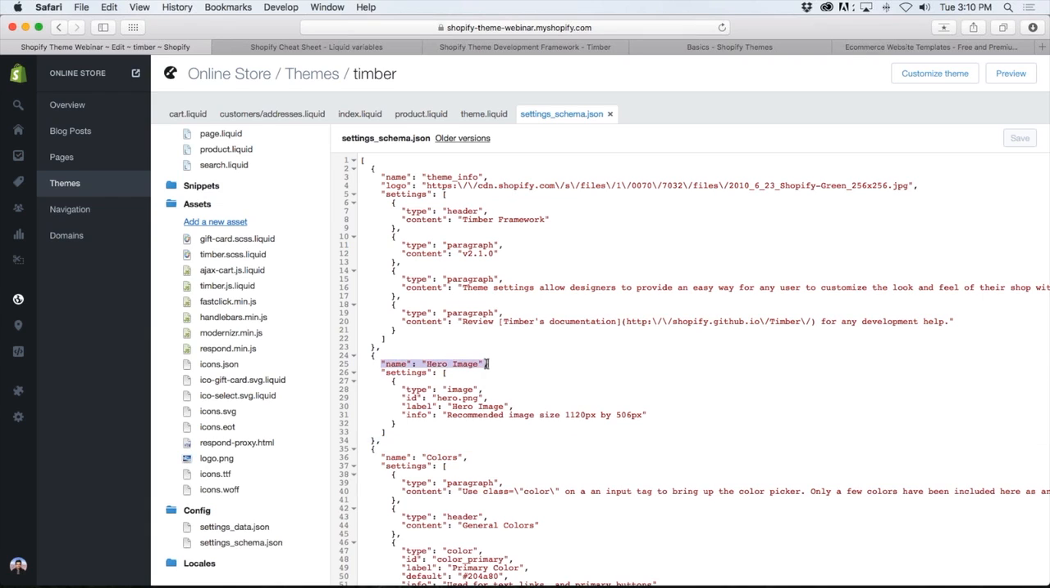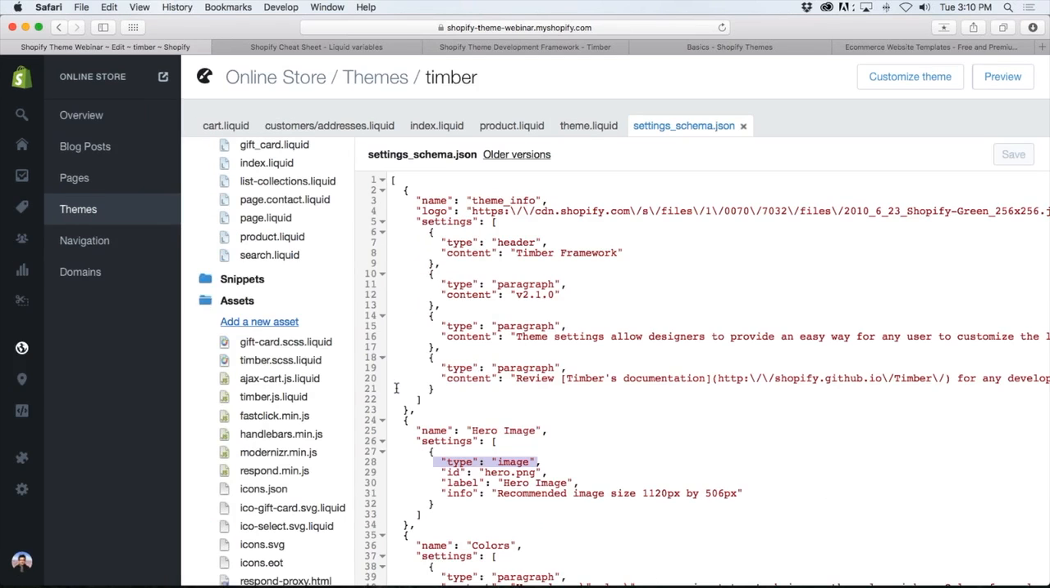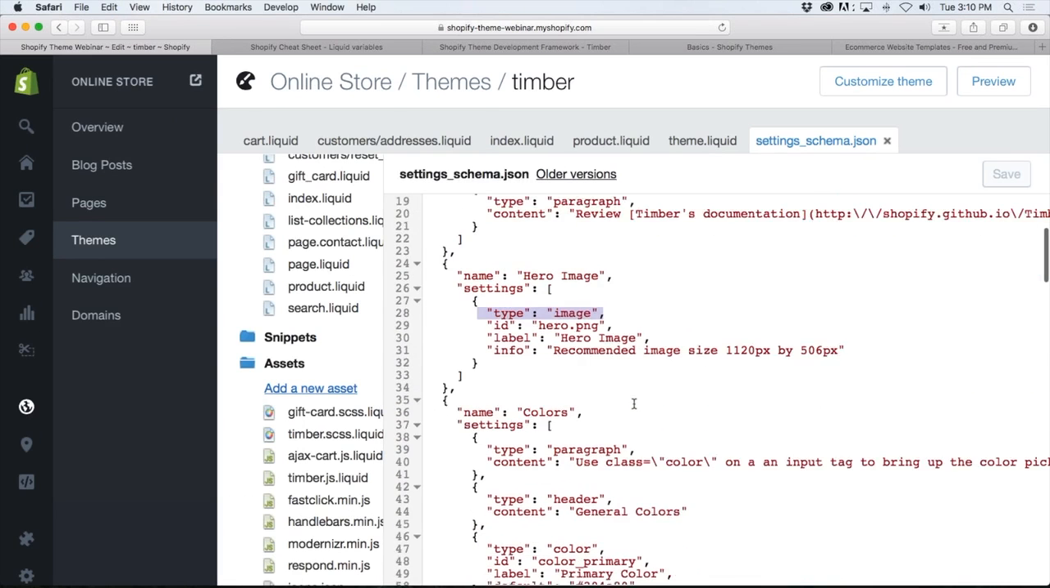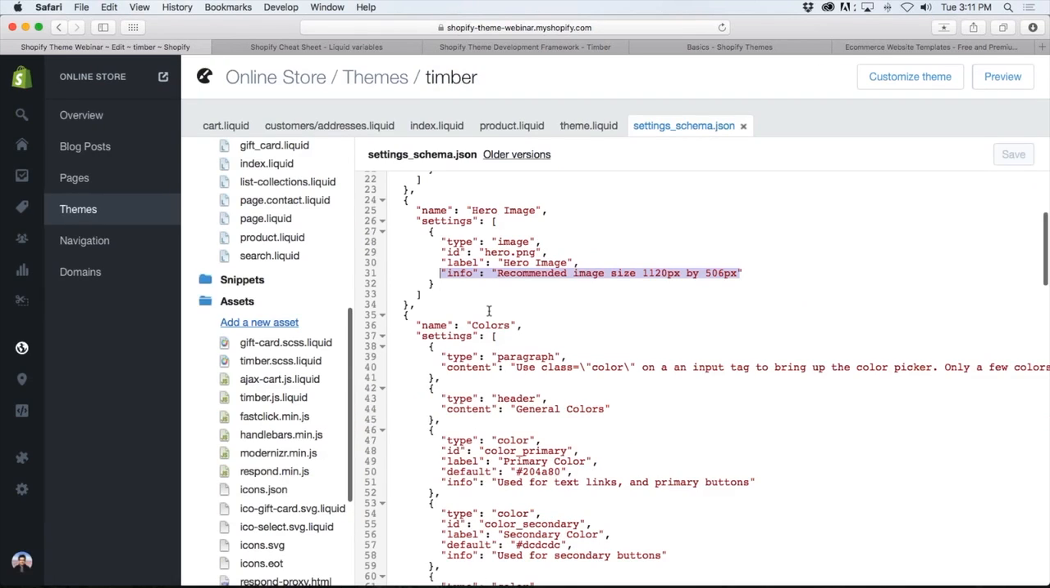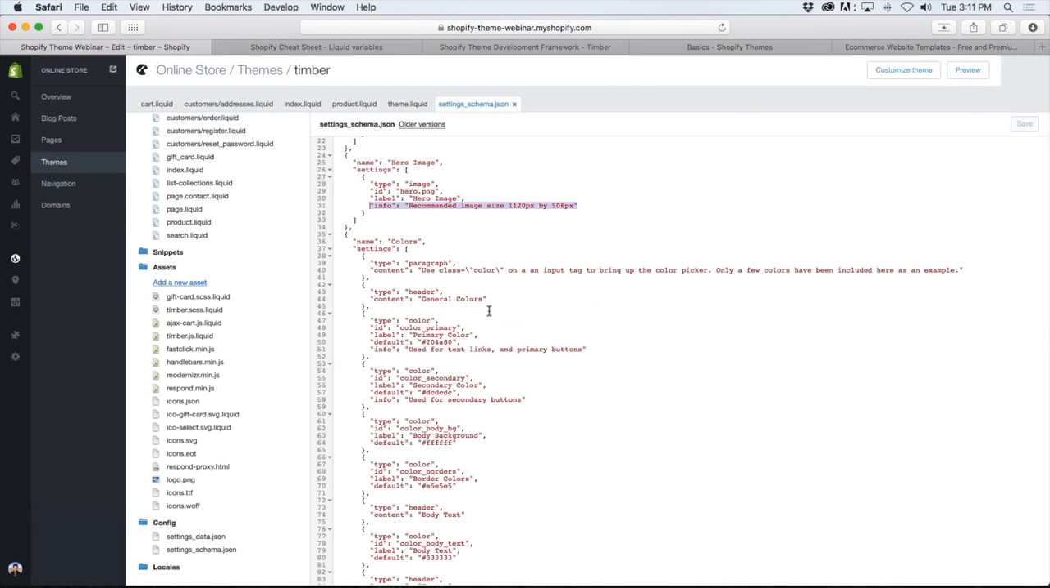What are we saying here? We're saying, okay, for our theme settings, we want to give it a label of a hero image. We're setting a type of an image. I'll increase the font size here so you can see this. So hero image for a name, type of image, our label for it will be hero image. And then we can even provide info for your client after you've handed this off, like, what is the ideal image size for this? So whether it's a client or you're working with your design team or anyone else, this is a good way of providing that info so that it's always there. I'm going to just go back and save it.